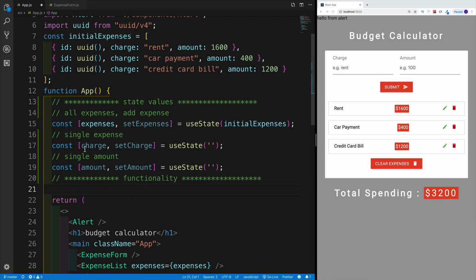And as you can see, we added two more, one for the charge and the second one for the amount. Now, as our functionality goes, we're going to have to set up three more functions. We need one for handling the onChange for our charge, then another one for handling the onChange for our amount, and a third one when we are submitting the form. For all of them, we're going to pass the event object.